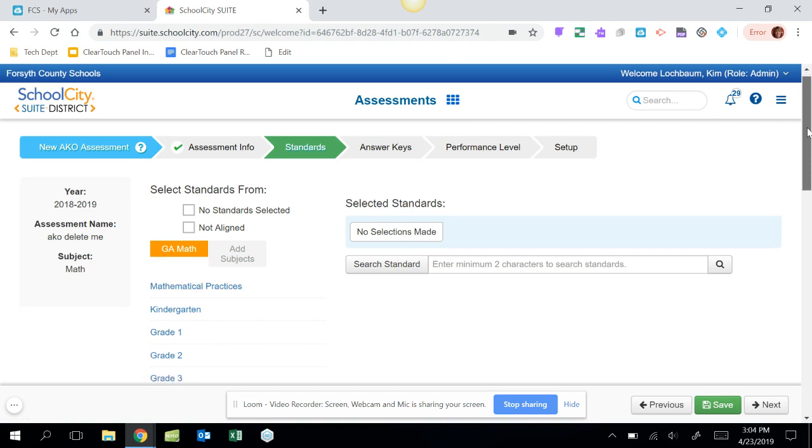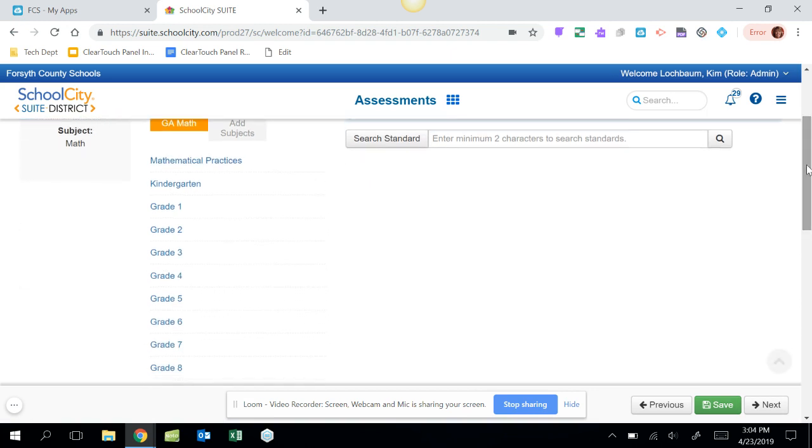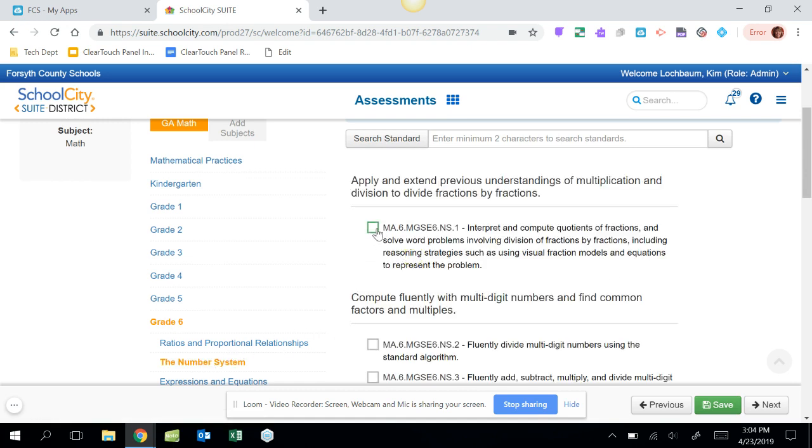I'm seeing the math standards because that's the subject that I selected. You would choose your grade level and select your standards. You can select as many as you would like. You can even come up and add additional subjects and have a test that spans several different disciplines. Going to say next.